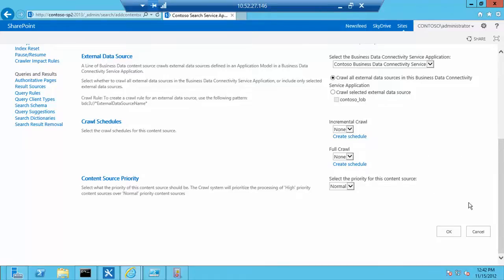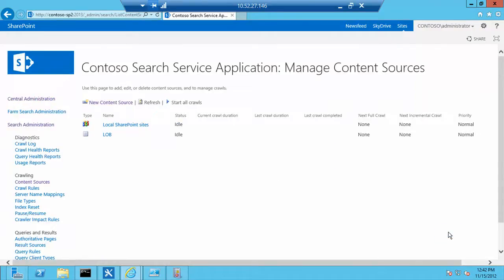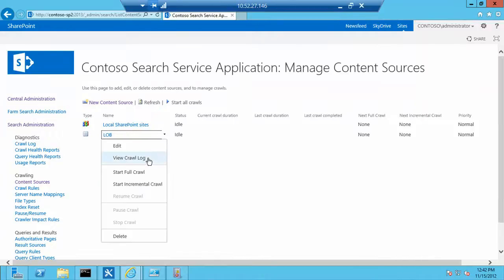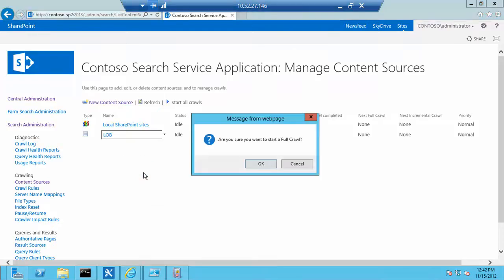Once you've encapsulated a data source into one of the content sources, you can only do it once. So if I try to do it again, it'll say, oh, you've already included it. We're not going to do it. All right, so we have our LOB. And we're going to go ahead and start a full crawl.